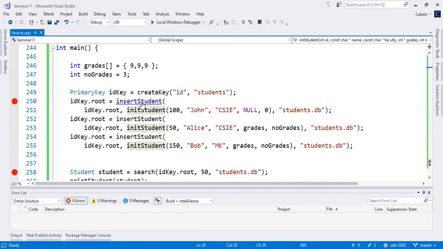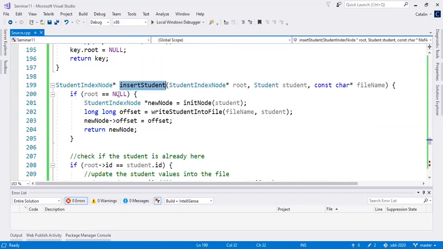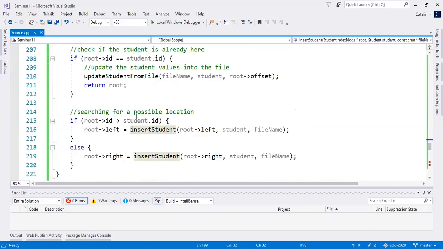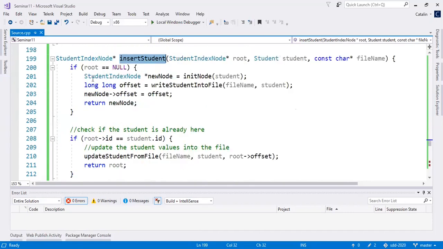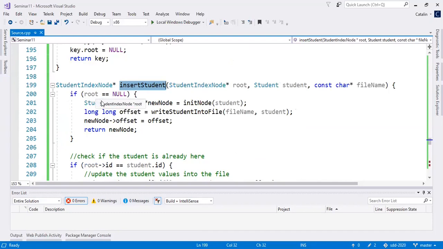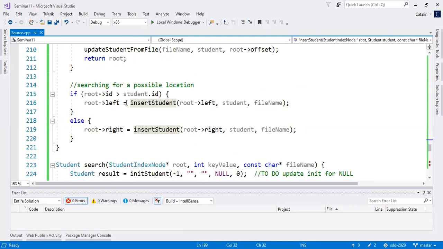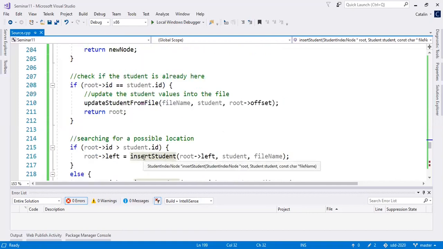So let's see why here we don't change, sorry, not init student, my mistake, it was insert student. Okay, so if root null, return new node. But if root ID equals return root, searching for a possible location, this is the problem, and this is the problem with recursion. You see, each time we need to return something. So if you reach a dead end, you return the new node. Now, this will return to left, and this will return to right. But here, what will happen? Return root.